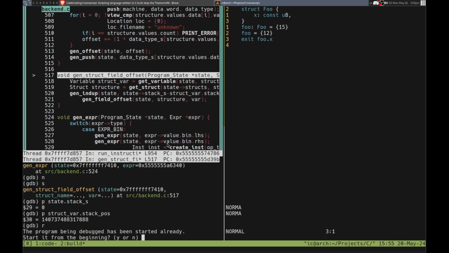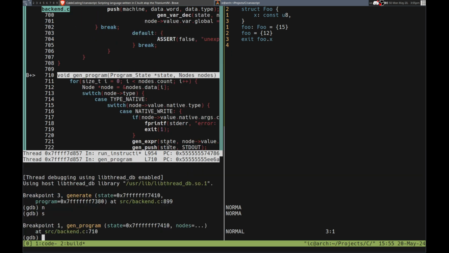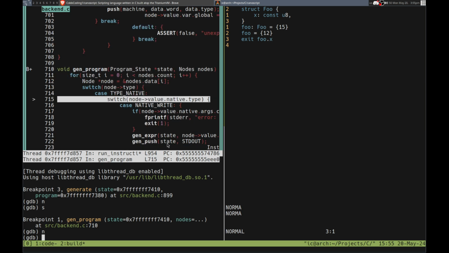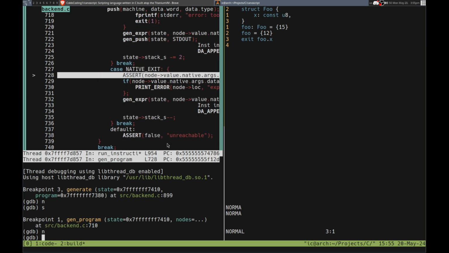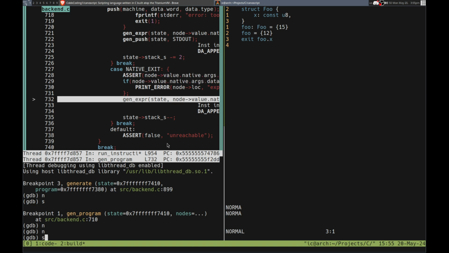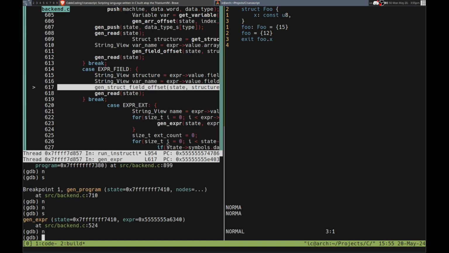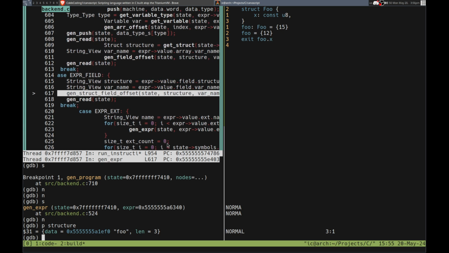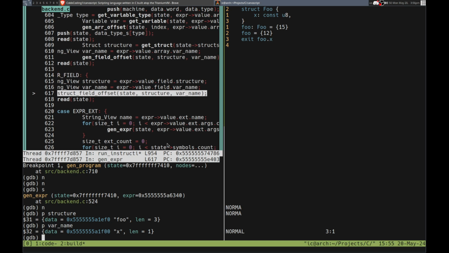Is this an invalid struct? Hang on. So here, step into this, right? And let's print the structure. So it is foo, right? It says that. Is it incorrect? Var name is X.